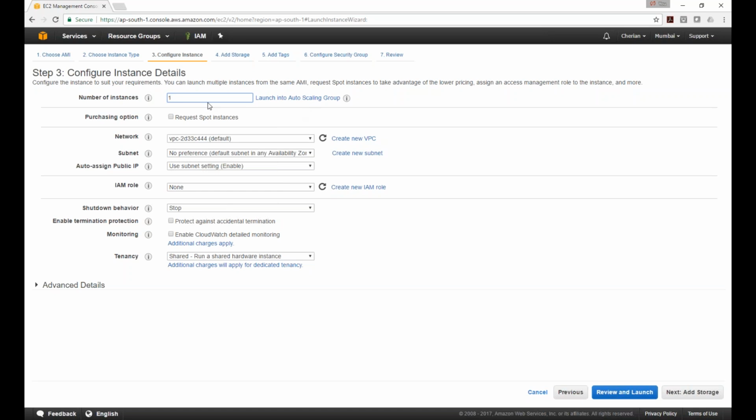Now, if you put 100, it is not going to do it. Amazon has certain limits on how many you can launch at a time. But if you want to increase your limit, you can always open a support case with Amazon and they will increase it. If you need to deploy 100 servers at one time, they can do that for you, but by default, I think it's 20 servers at a time.